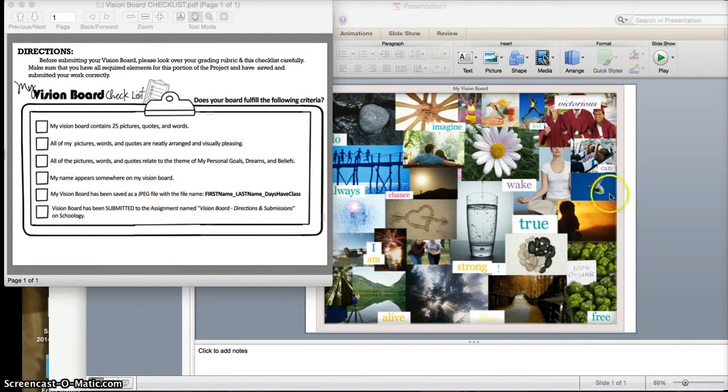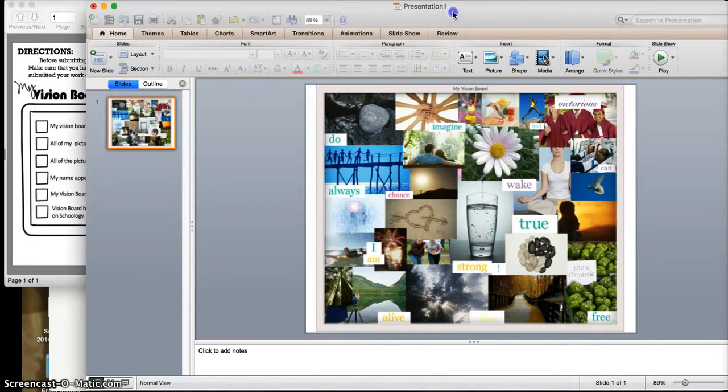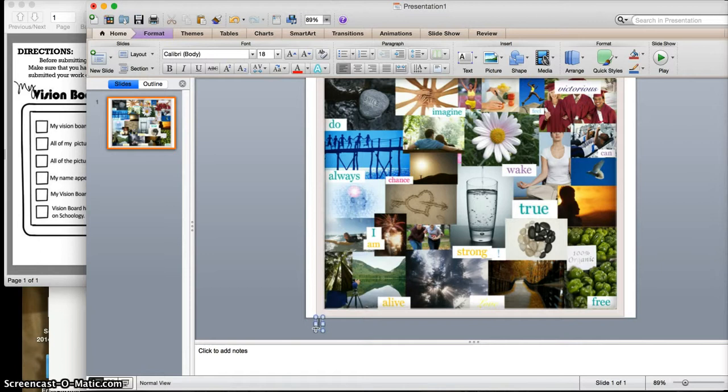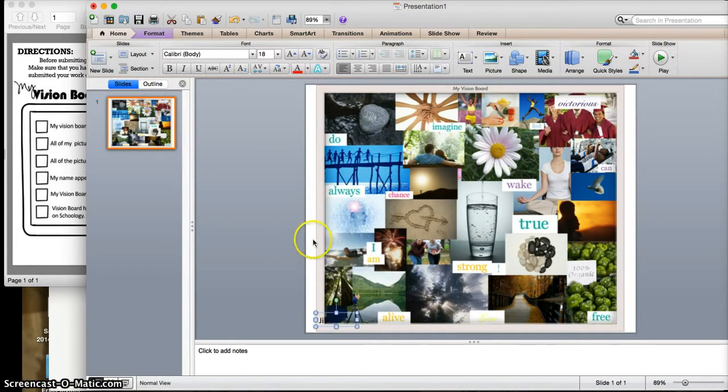Right now, my vision board, you can see to the right, does not have my name. So I would need to click onto my presentation, add a text box, and choose a place to put my name on my board. So for me, I'm going to create my name, and I'm going to move it onto my board. Now you can make it fun, you can make it bright, you can change the text. I can make it a fun color, I can make it bigger so you can actually see your name.